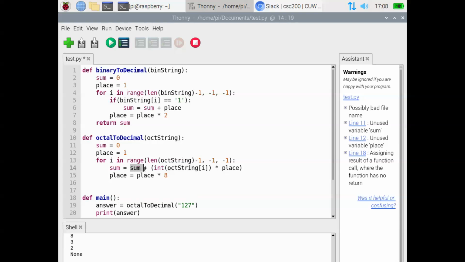But I don't have to have 30 if statements, or in this case, 7 if statements. I don't have to say, if it's a 7, do 7 times place. If it's a 6, do 6 times place. If it's a 5, do 5 times place. And then just skip the 0. Instead, I could just say, look, whatever the value is, multiply it by place. If it happens to be a 0, so be it. 0 times place will be 0. I'll add that to my sum, and everything's fine.